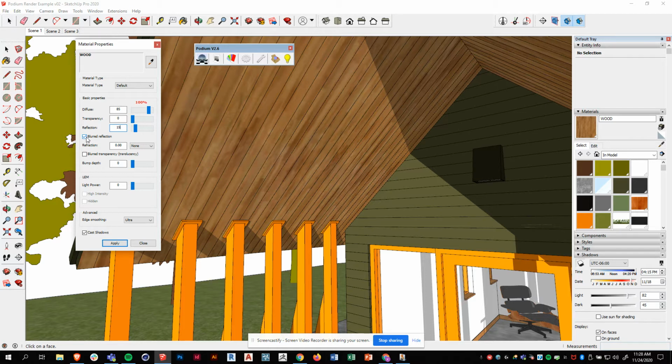Refraction, I only change that when it's a glass material where you need the light to bounce around in the actual thickness of the glass. In our case, we have our windows down there, but I'll address refraction when we go to that. Blurred transparency is just what it says, a sort of frosted look.